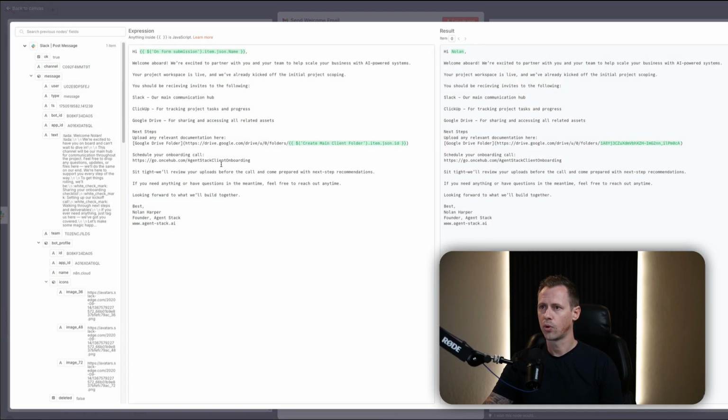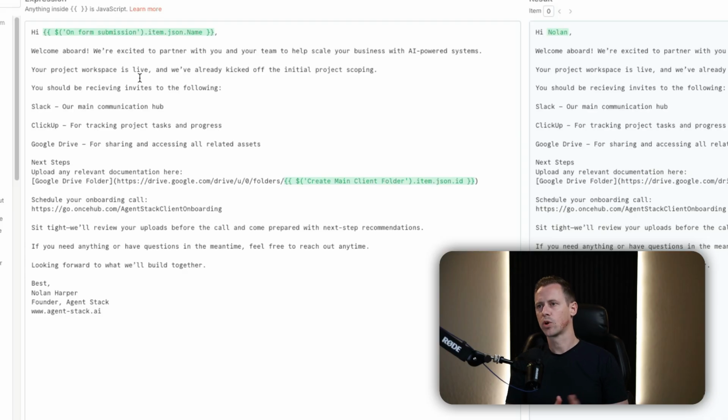And for our welcome aboard email, we've got, hey, name, welcome aboard. We're excited to partner with you and your team to help scale your business with AI-powered systems. Your project workspace is live. We've already kicked off the initial project scoping. You should be receiving invites to the following. So Slack, our main communication hub, ClickUp for tracking project tasks and progress, and then Google Drive for sharing access to all related assets. Next steps, please upload any relevant documentation here.